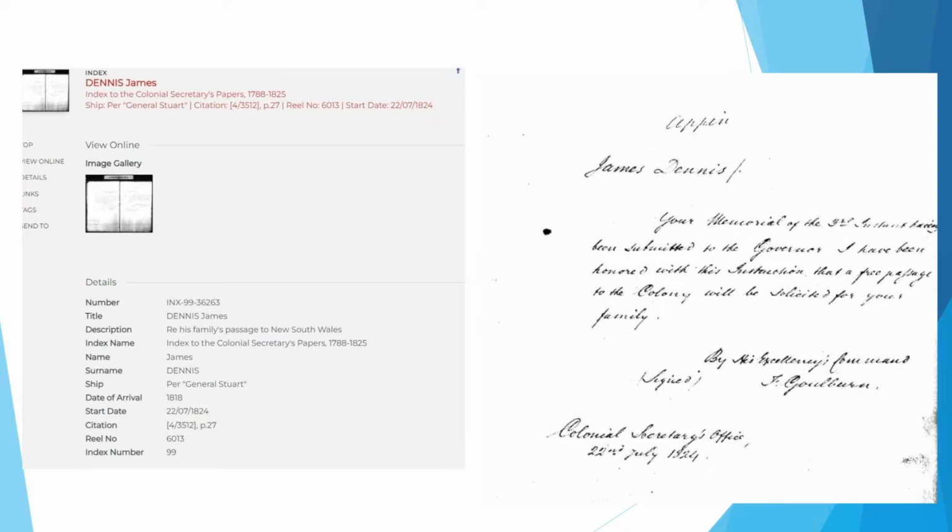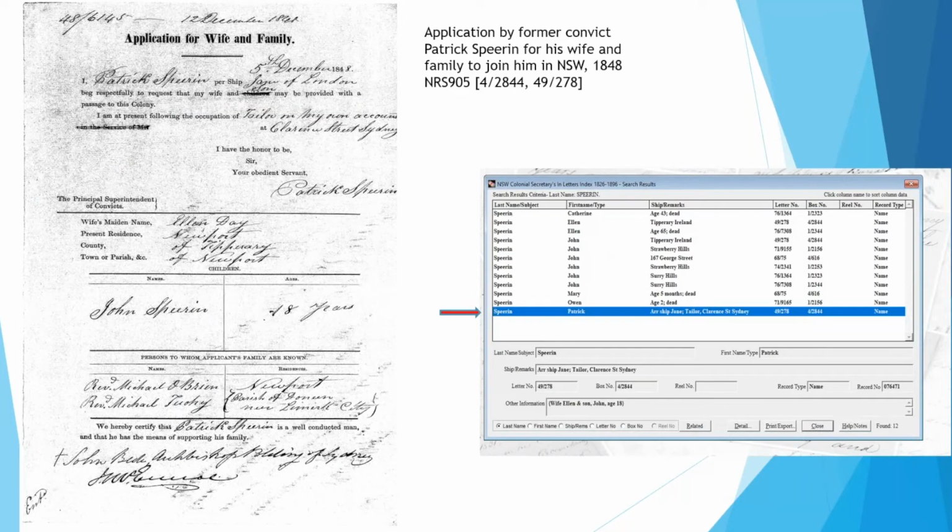Now, looking at a later application, this is in 1848, and this is by a former convict, Patrick Spearin. Now, he's petitioning for his wife and son to be brought out at the Crown's expense. So you can see it's a little bit more formal. There's a form that he filled out.